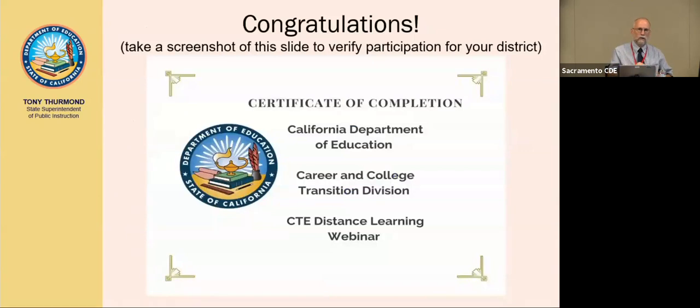So there's a certificate. Somebody in our group came up with this idea. So there it is. Given some of our lack of capacity to get PowerPoints out right away to everybody, feel free to take a screenshot of that to document your participation.